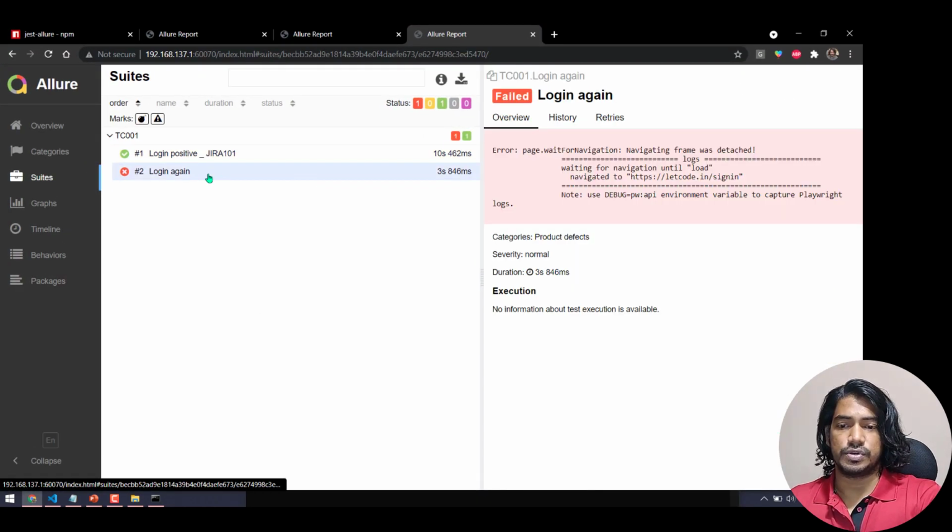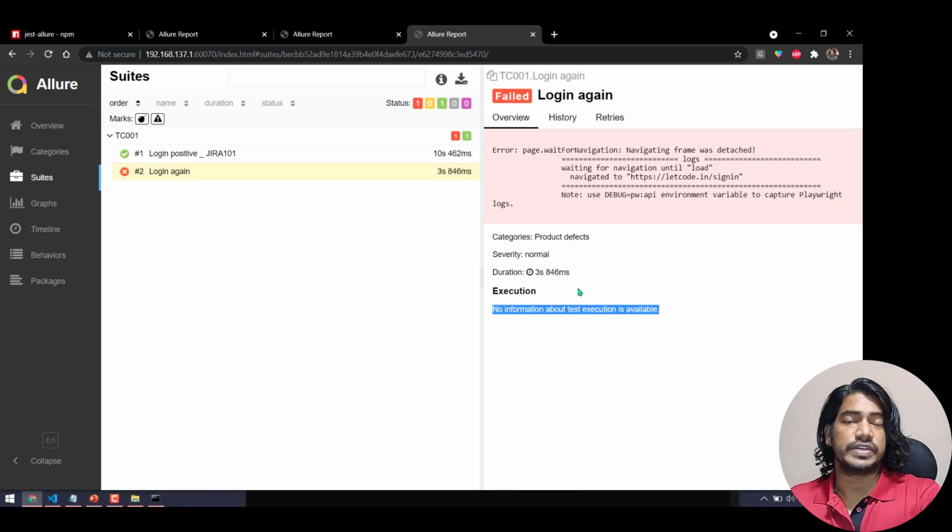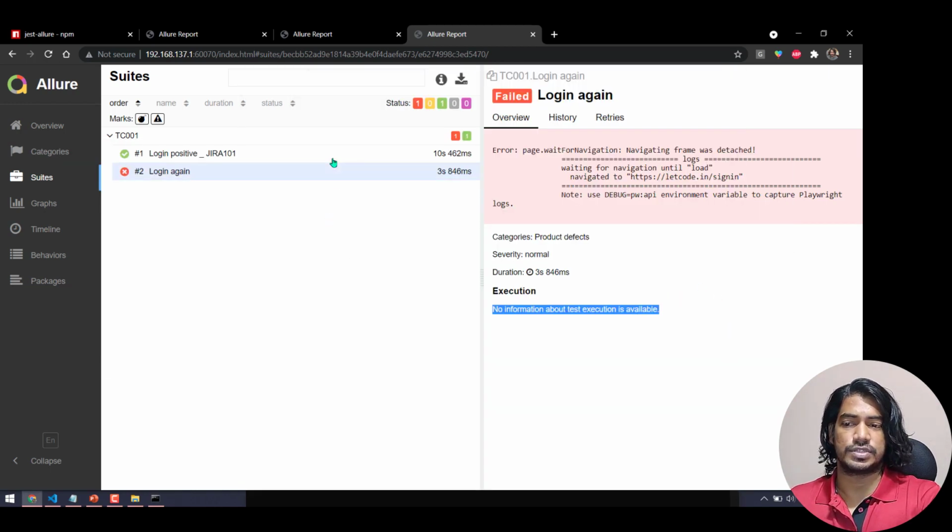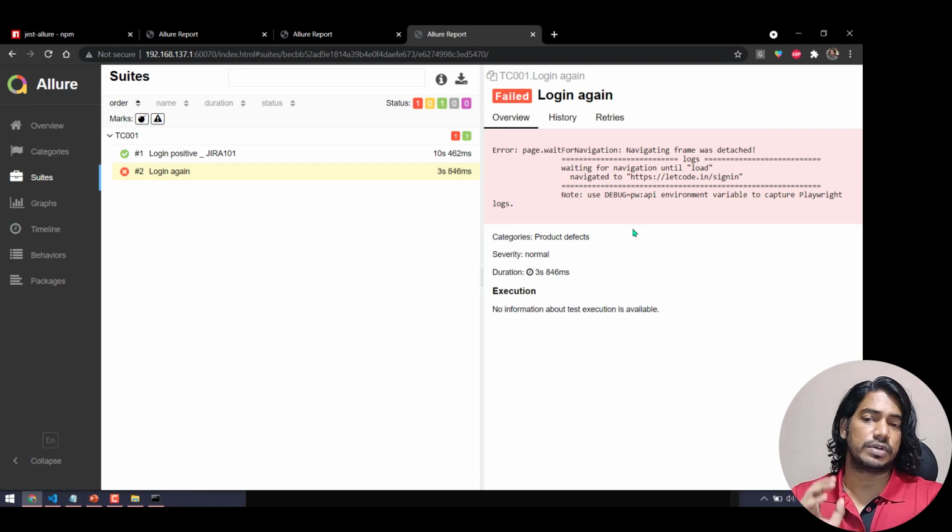Okay, now if I go to the login file, here we don't have any steps because we didn't add anything, and it got failure, so the screenshot is also not attached, I think. Okay, anyways, we'll fix it maybe later on. This video is just for the reporting, and I believe you understood the report entirely. Okay, it's very very simple.